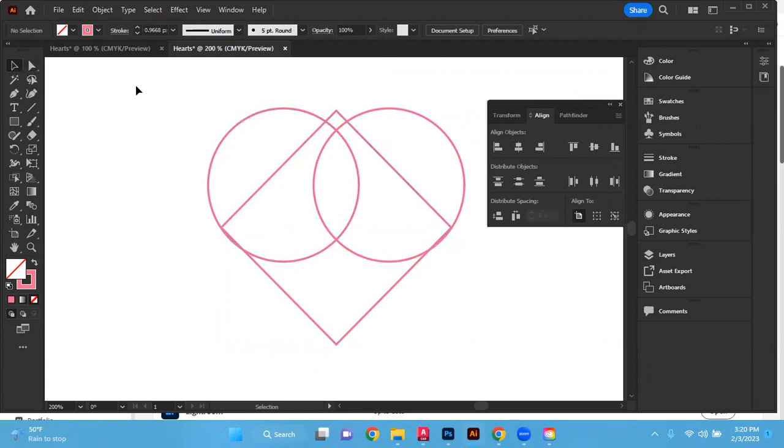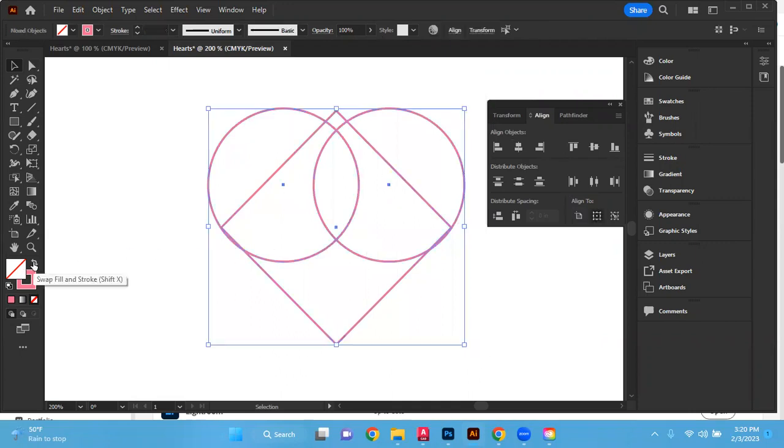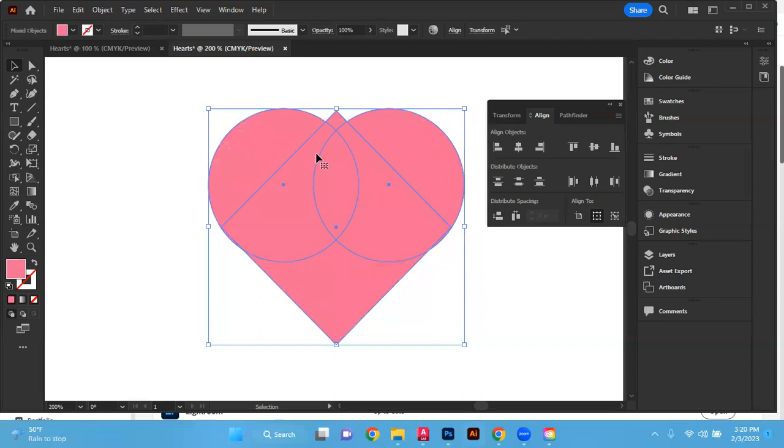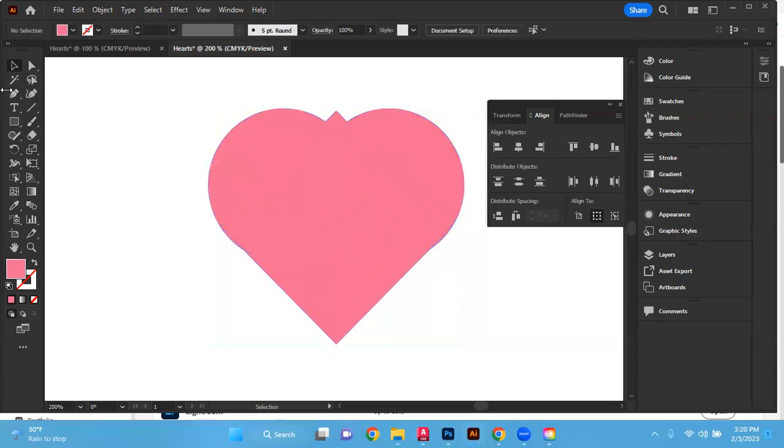So that looks good. I'm going to click with my direct selection tool up here, drag and select my heart again, and reverse the fill and stroke again. And that's going to fill it in. Perfect. And I might even move this down a little bit more. I think that's relatively good. It's our first time making hearts, so we're doing fine.